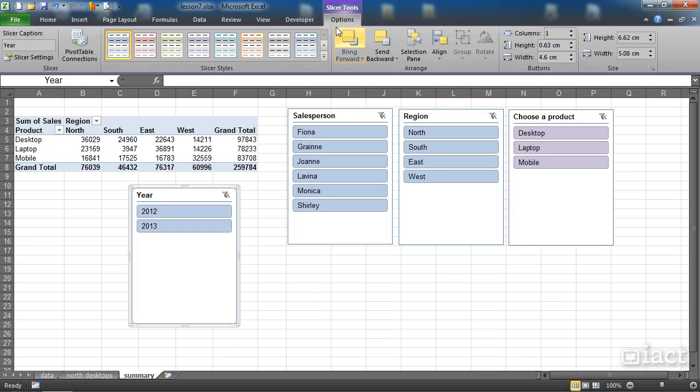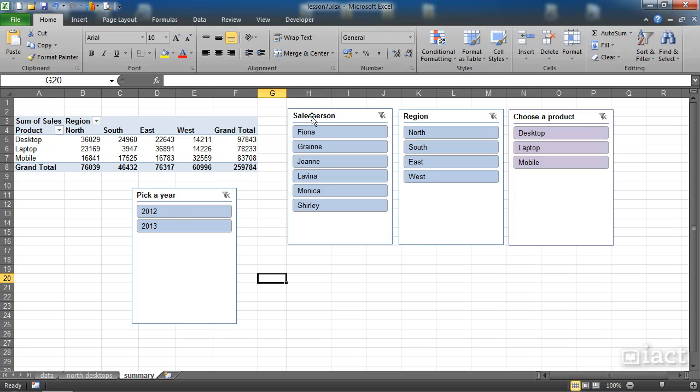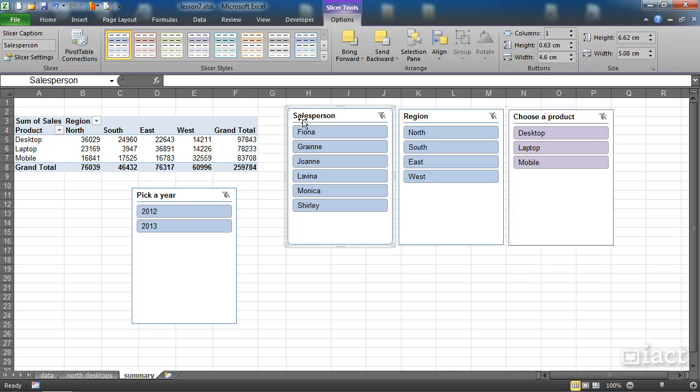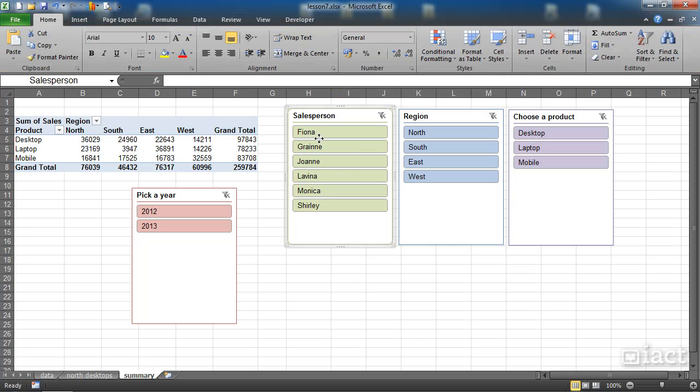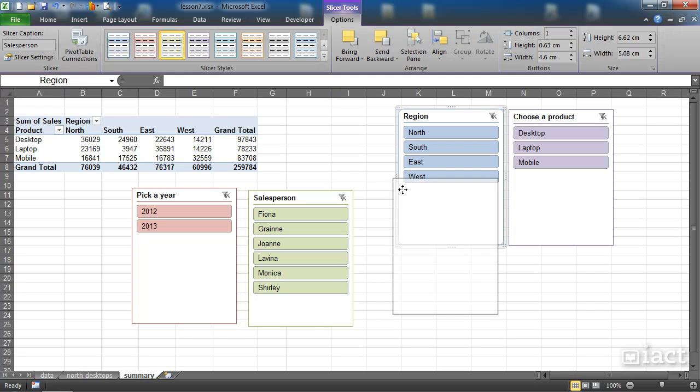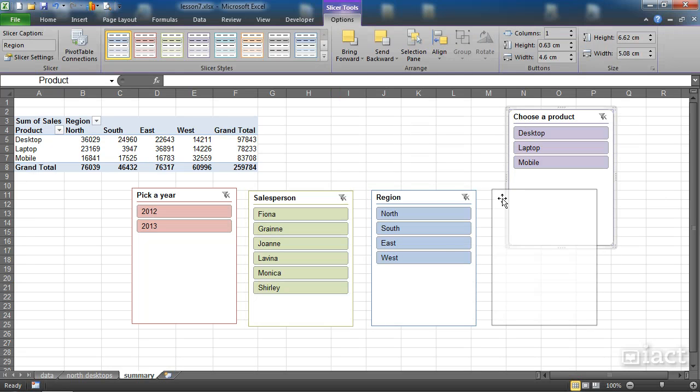Clicking on each one, I can now go to the options of the one that I have selected. So for example, I might change for the year slicer, I might say to pick a year. And now that's what I see up here in the caption. Here I could change the caption to choose a salesperson, choose a region, choose a product. Once I've done all of that, I can then go in and I can change, for example, each of the slicers' color schemes. So in theory, I could give each one of the slicers a different color, and this may just help with the look or the presentation of my pivot table.